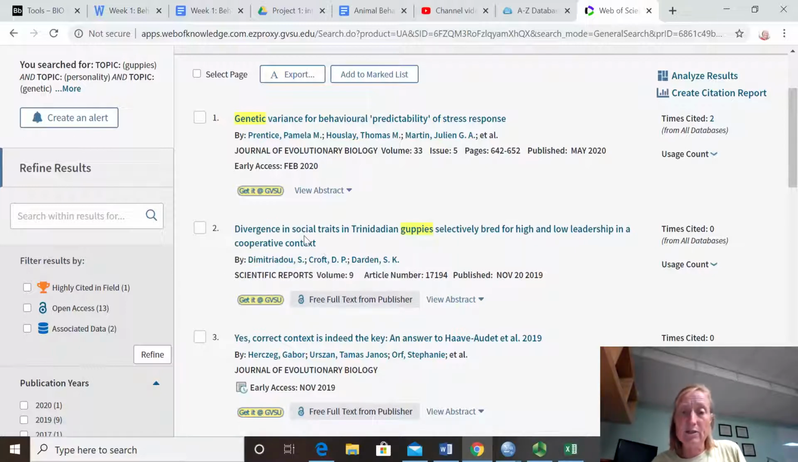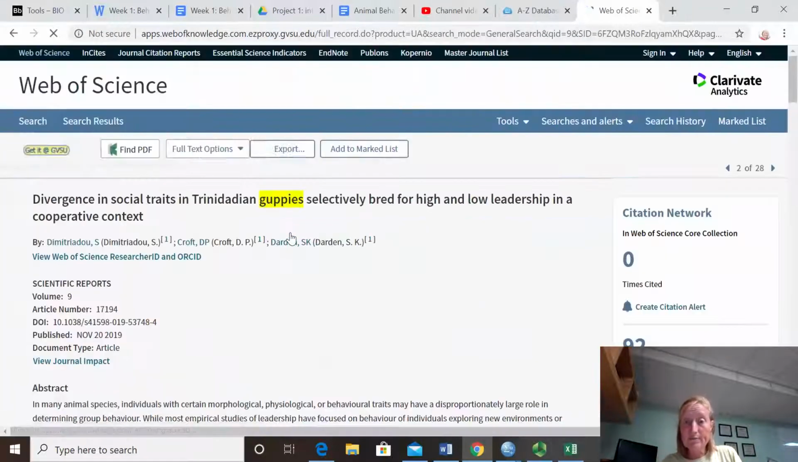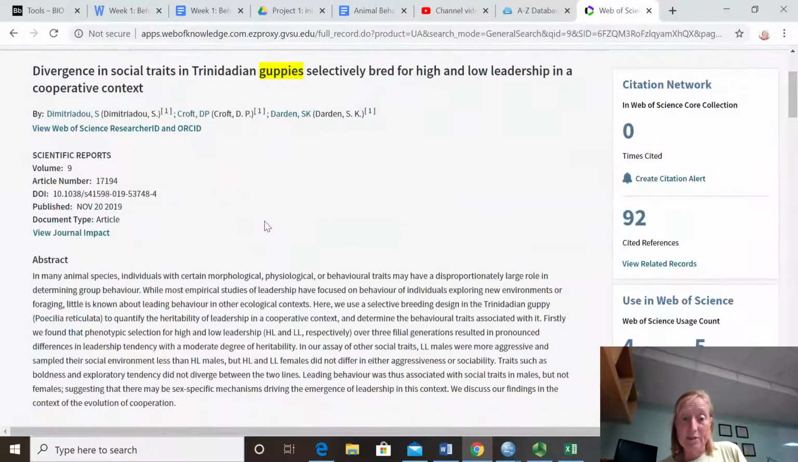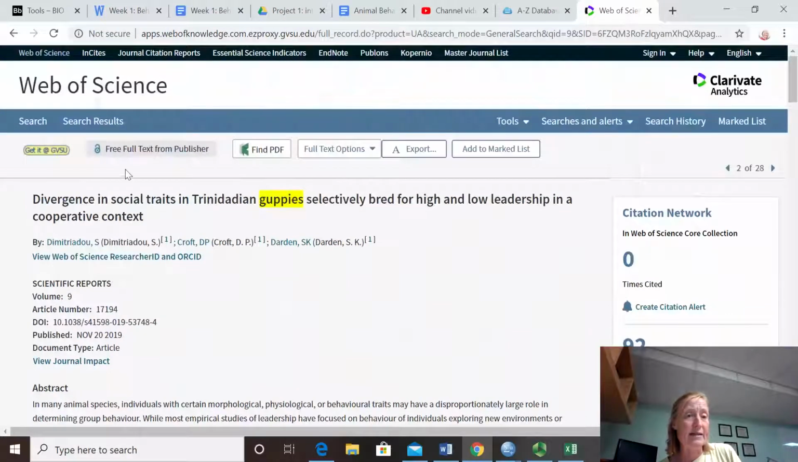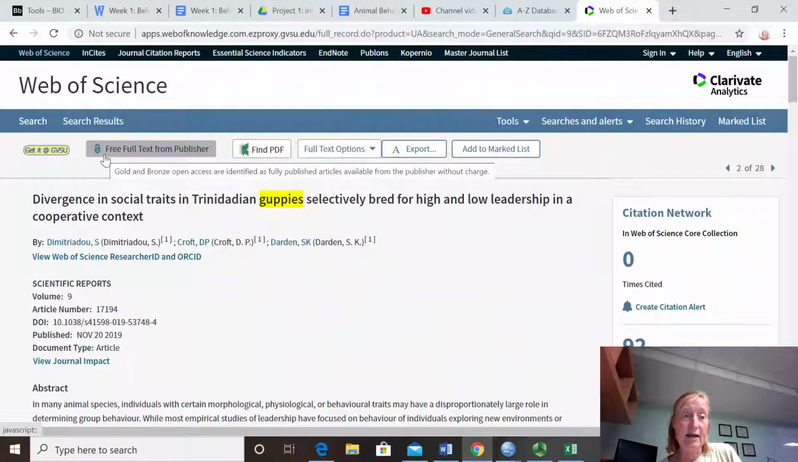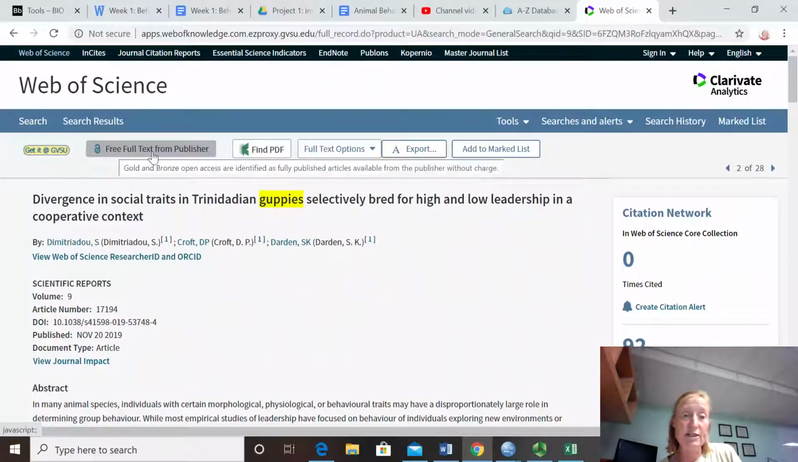And so I can do a variety of things at this point. If I click on this article, I can read the abstract. I can learn a little bit more about it. Is this article going to be useful for me for describing the genetic mechanisms that lead to variation in personality? Maybe, maybe not. I'll have to check it out. I can get the full text. So this particular search says free full text from publisher. So I can click on that and get the full text.